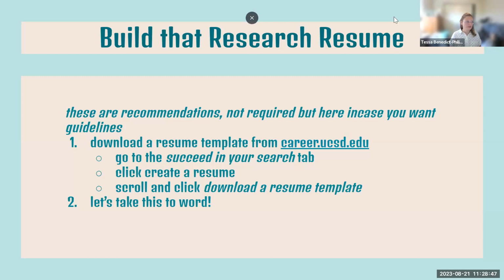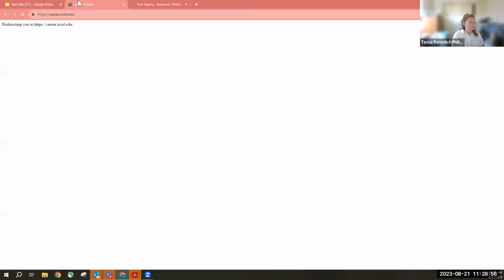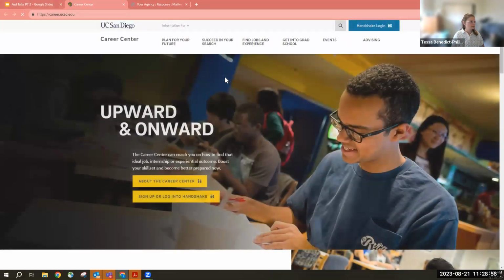And some things to help you out during this process. So what I recommend for everybody is go to the Career Services website.